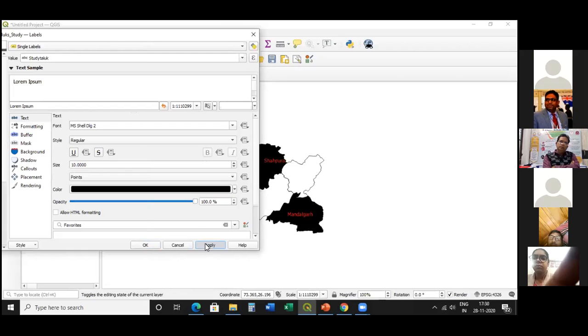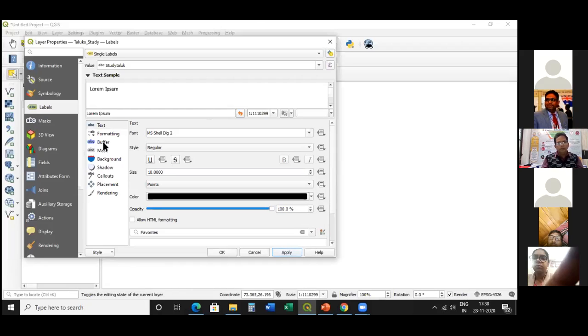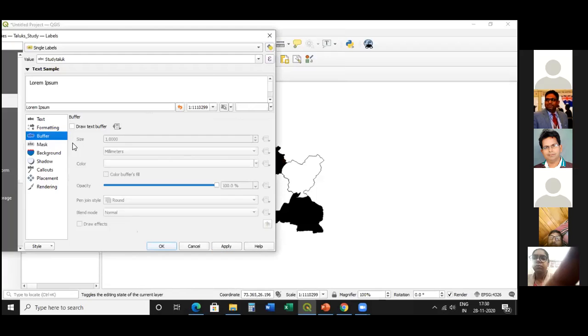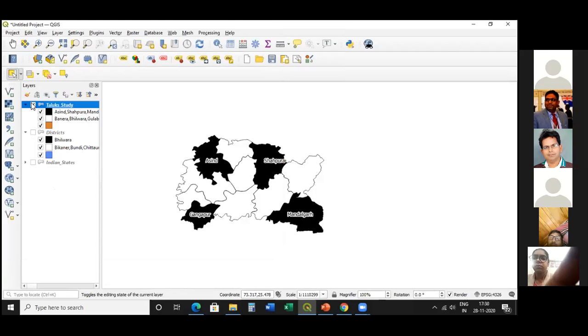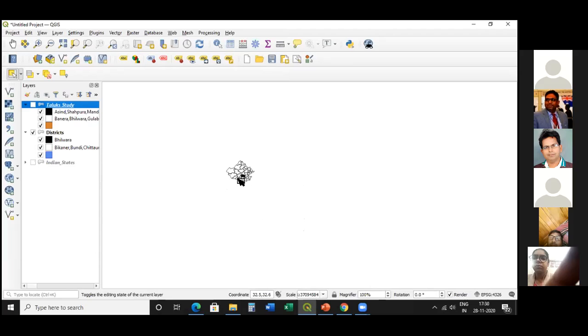Now I cannot see the label here. There are some more options available, which are buffer or mask. I can use buffer, which will create a buffer around the word or letter. See here, now it looks clear, because we have given a white buffer color. Now we can see this very clearly. So we have all the base layers: Rajasthan in India, the selected district in Rajasthan, and the selected taluks in the district. Using these three, we are going to prepare the final layout.